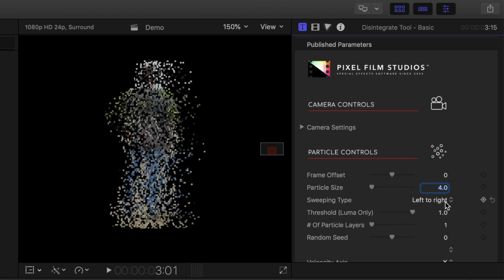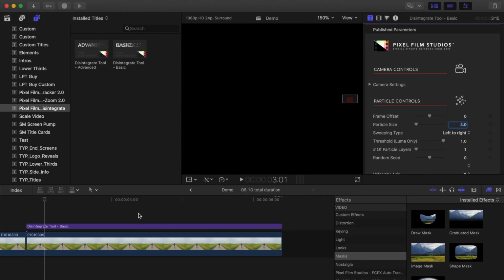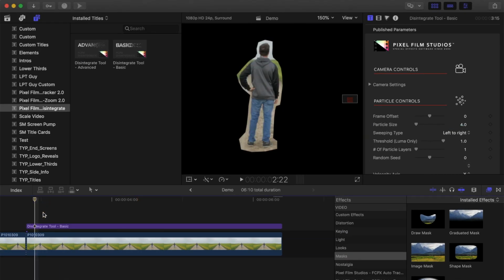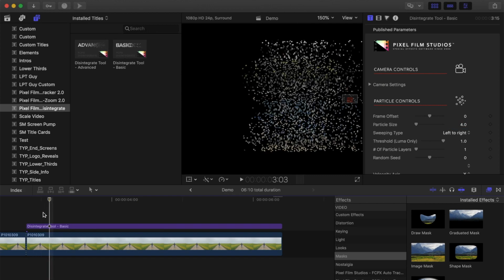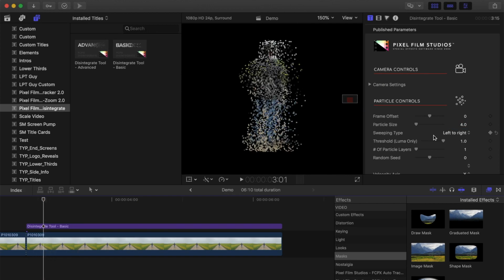Next, the sweeping type adjustment adjusts the direction your subject disintegrates in. So, for left to right, the left side of your subject disintegrates first, then the right. For our example, let's change this to top to bottom.